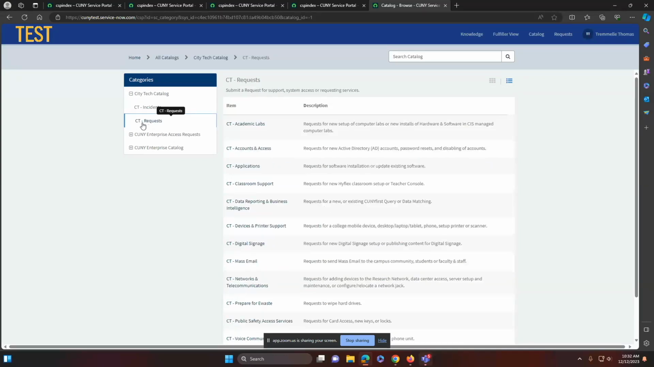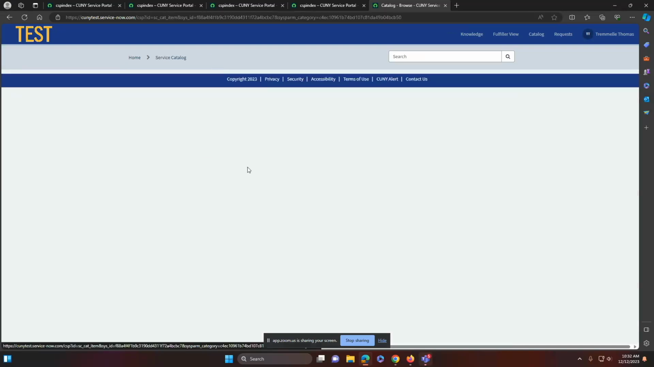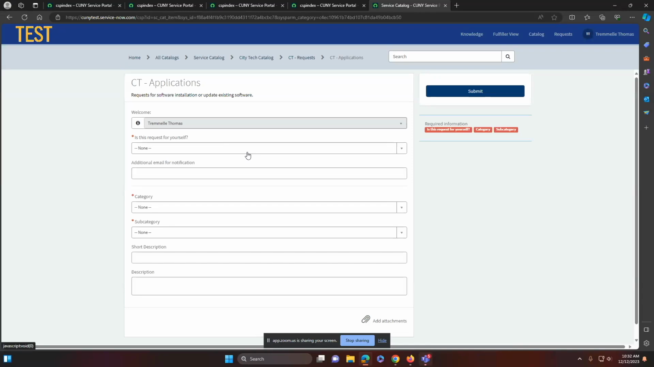Clicking on request, CT request, CT, city tech request, it gives me a list of items here and it tells me a brief description. Submit a request for support, system access, or requesting services. So for every item to the right, there's a description. So I will select CT applications. I'm requesting something. To the right, required information, everything is listed there because none of the fields with the red asterisk were populated as yet.